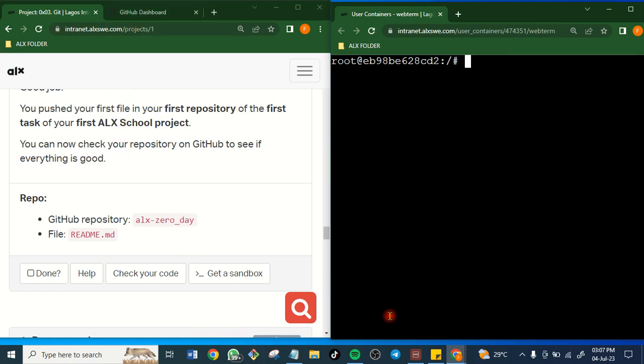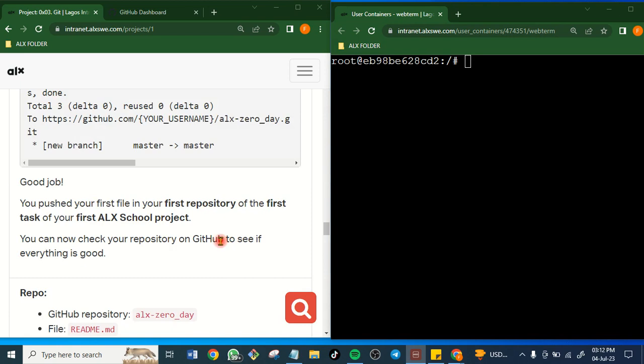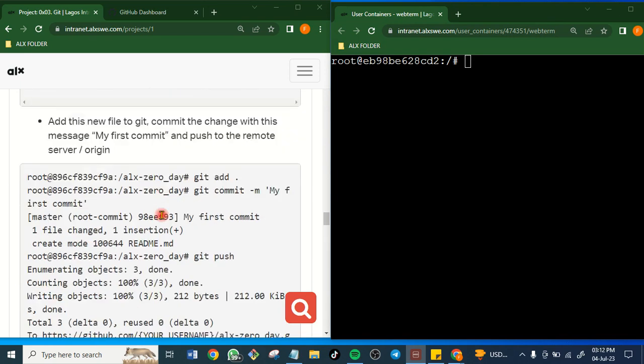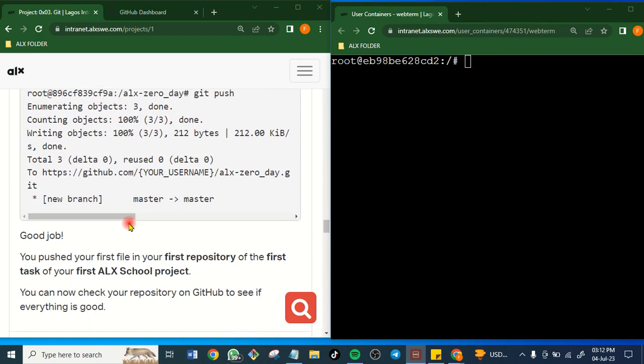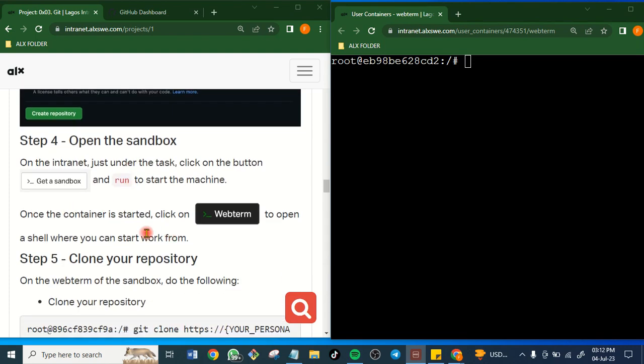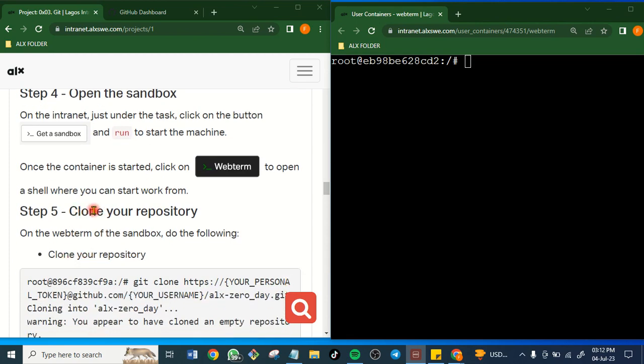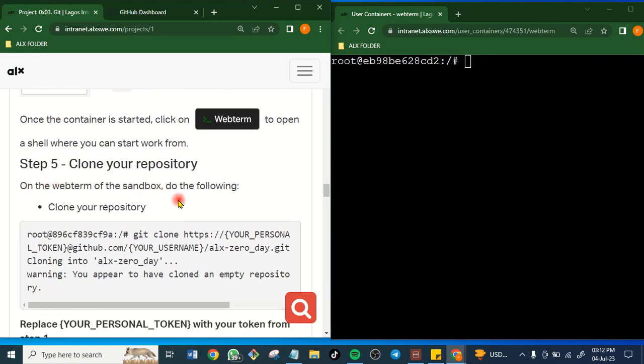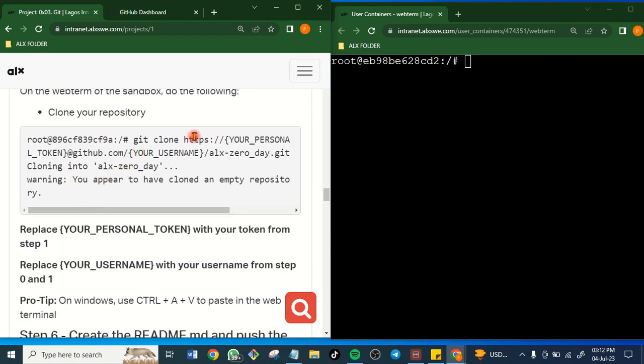After doing that, very quickly, that's how you open your terminal. So after doing this, now you have to clone your repository. So number 5, we want to now clone our repository on the web terminal. So how do we do that?